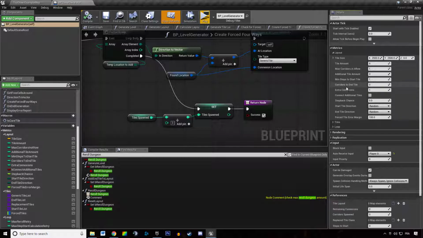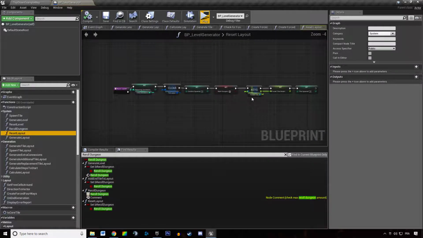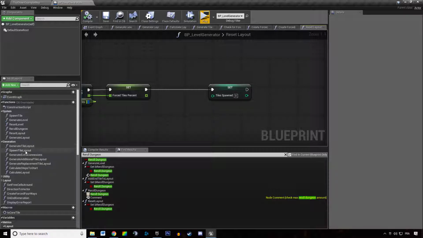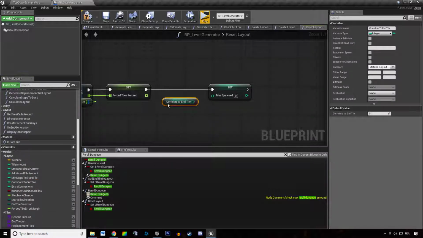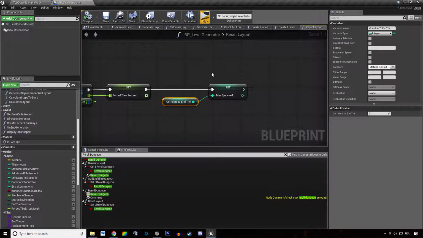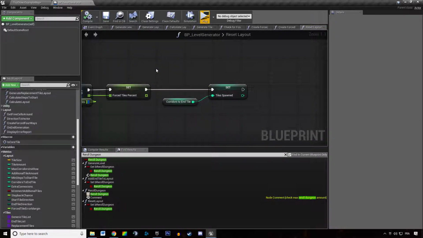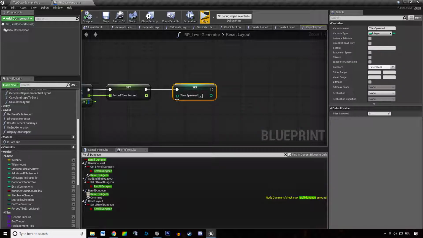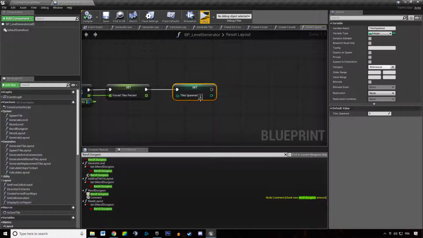So I'll say that when we reset the layout, we actually say that the number of tiles spawned is equal to the number of corridors to end tile. And what it is going to do is make sure that if we specify 1 corridor to end tile, it's going to create 1 less tile spawned. But actually, we are not going to do it that way. We're going to say 0 because we're using that number to calculate the amount of steps to start, and we don't want to mess around with that number.